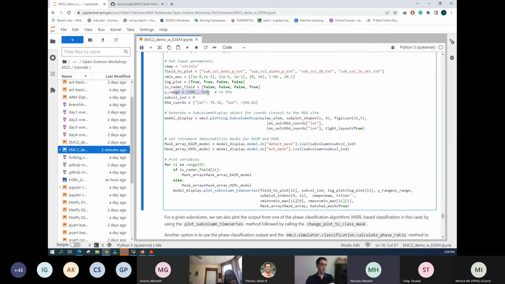The range of the y-axis, we specify whether we want log scale plots, and whether the color scale will be plotted in log scale or not. And we should also specify whether this is a radar field or not. Finally, I'm also specifying the North Slope, the Utqiagvik site coordinates, and that will be useful since we are using a regional model output.